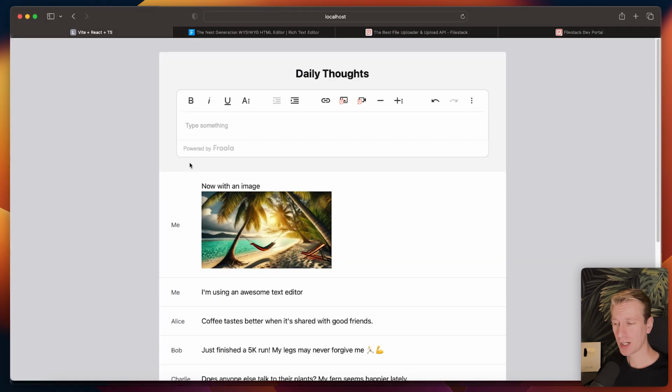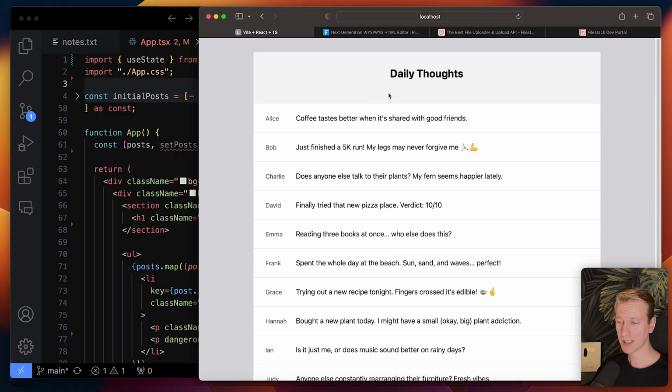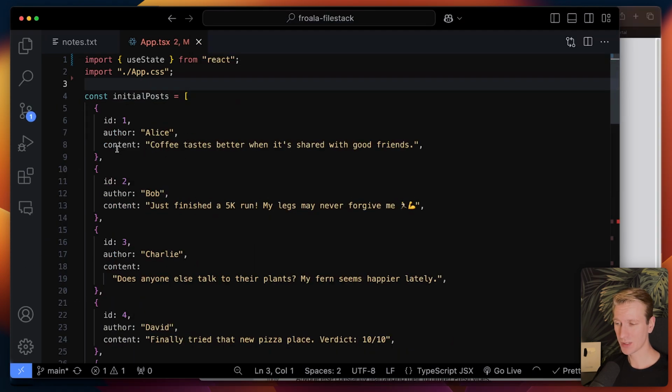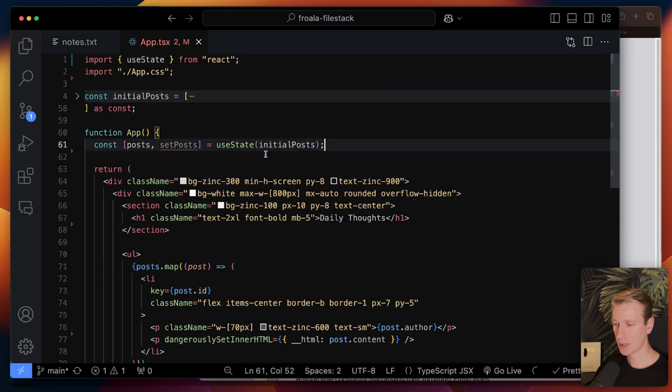So let me quickly show you how Froala works. I just removed the text editor, so we just have, let's say, a social media type of app, and I'm calling it Daily Thoughts. And here I have a bunch of users. They have some messages here, so I have some initial posts that I created with ChatGPT, and those are going to be my initial posts.